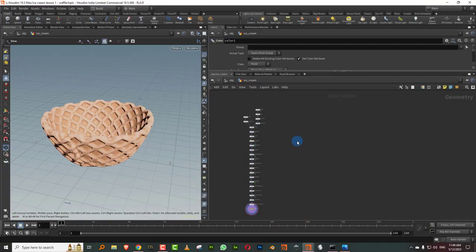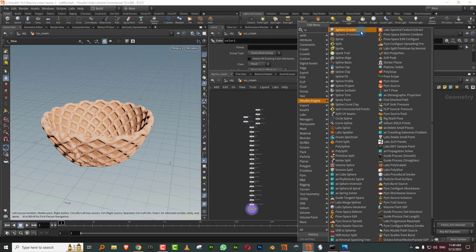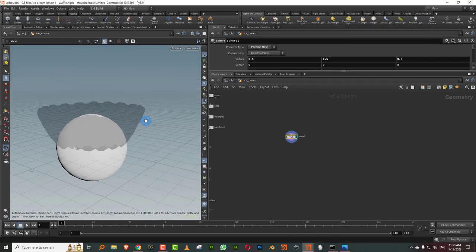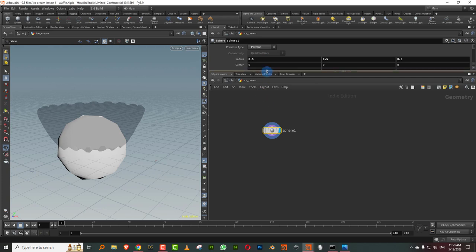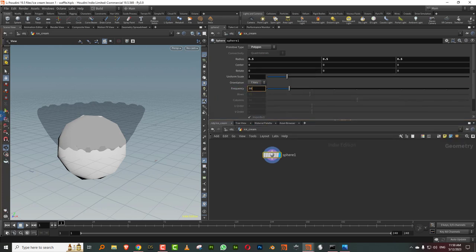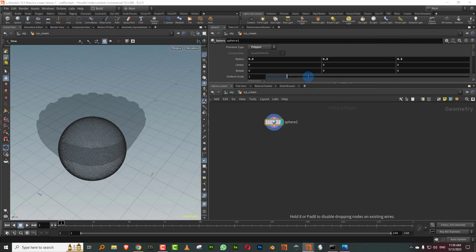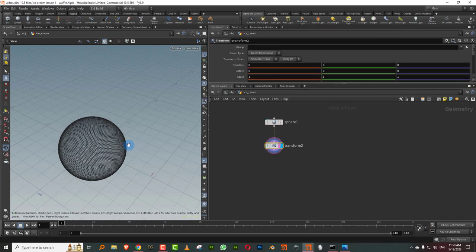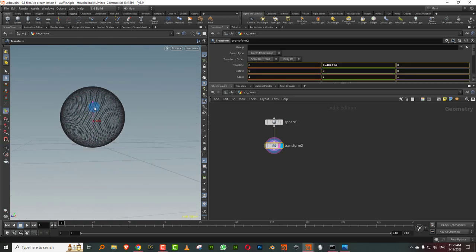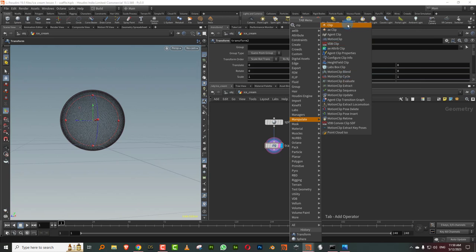Okay, so I'm going to take a sphere. Yeah, I think this size is fine. Let's make it polygon, and I'll keep it to around 30 segments. And then let's just move it slightly up. And I'm going to cut the base of it. Like, let's say I want to cut that much. So just take a clip.